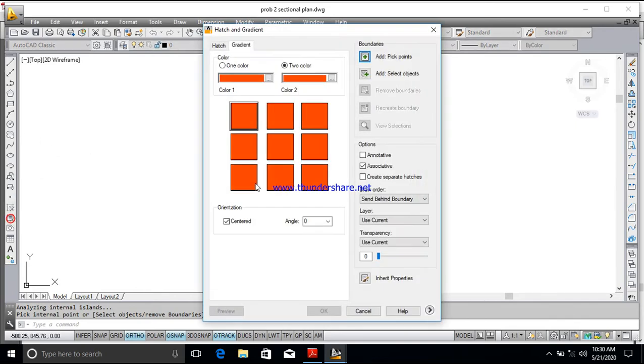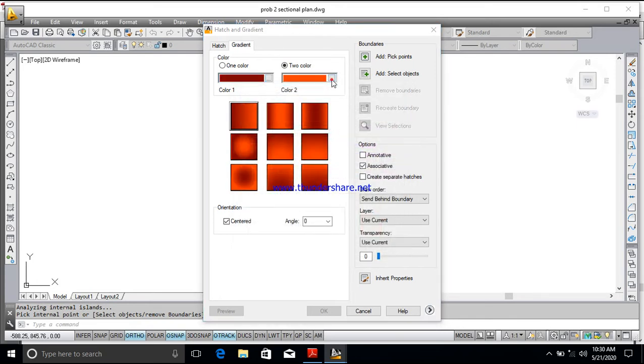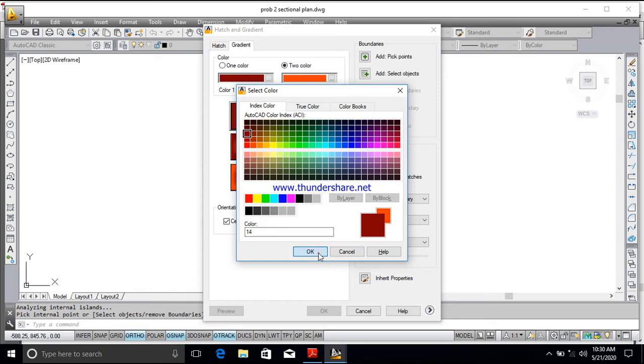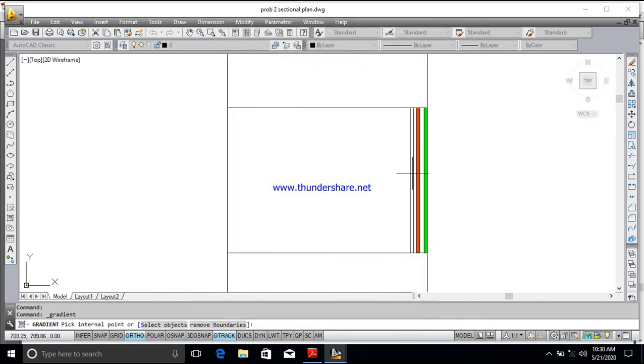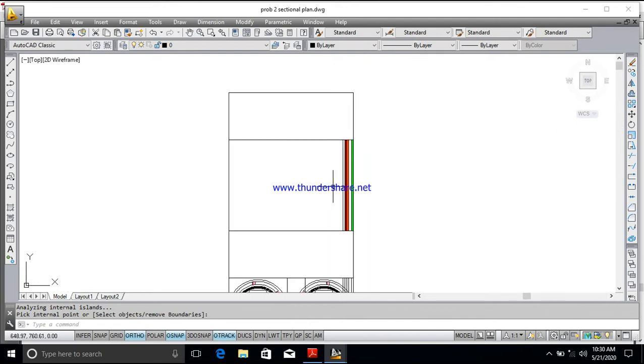So go for the gradient, select a different color. Go for add pick points. So this is the HV, this is the LV. Green color is the HV. Next one is the orange color is the LV, and this is between the core and the circumscribing circle, LV and circumscribing circle.